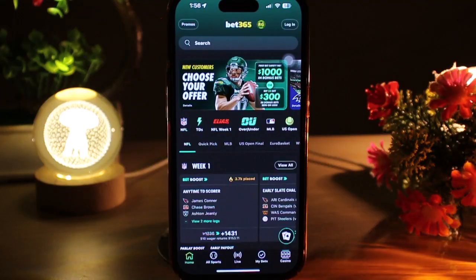Now, once you're inside, to place bets, you need money in your account. Tap on the Deposit tab, choose your preferred payment method, credit or debit card, e-wallet, or bank transfer, then enter the amount and confirm. Now, to place a bet, select a sport from the home screen.